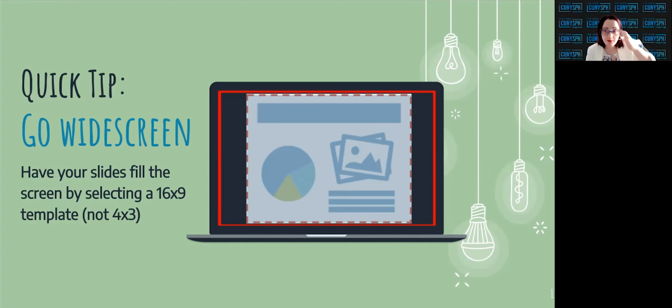A quick tip for PowerPoint is to go widescreen. I'm sure you've seen a lot of PowerPoints, maybe Zoom presentations, YouTube videos where you have those black bars on the side. To avoid that, you want to choose the 16:9 or widescreen template version.